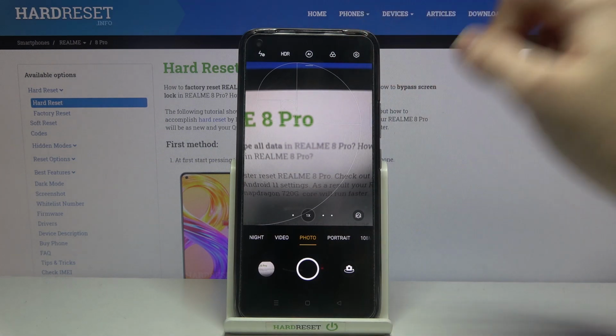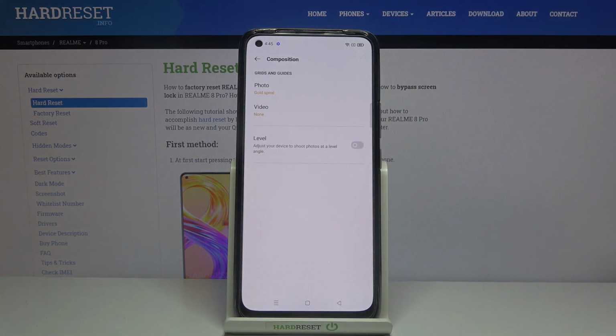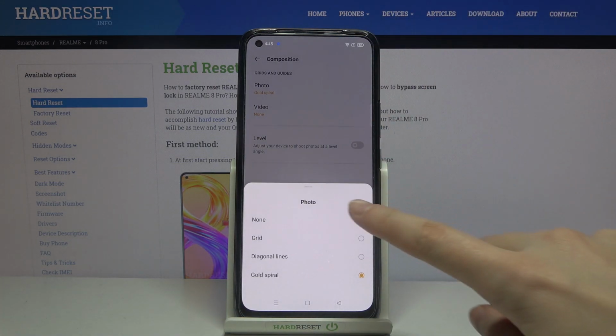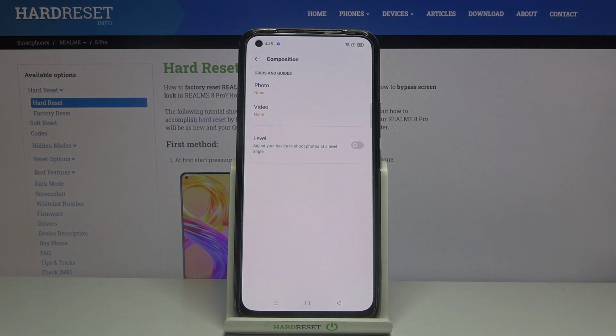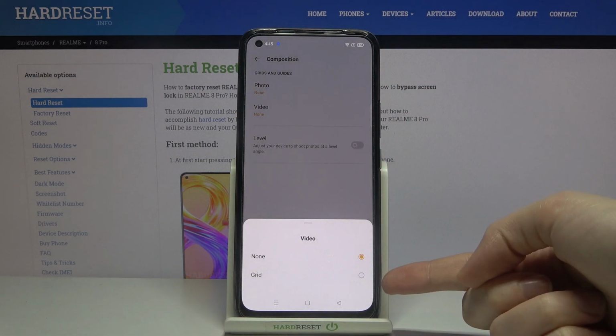And of course when we don't need them or need another one, we have to tap on the right corner, to the composition here, and pick in the photo whatever we need or just turn them off. And in the video we get access here only to the standard grid view.